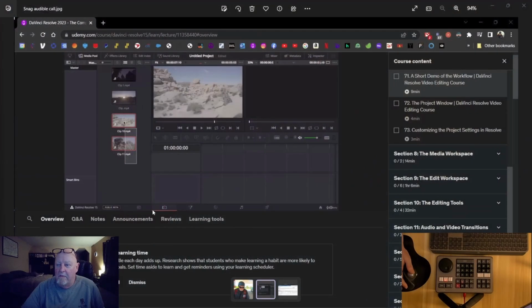I was missing bits and pieces down low here. I was missing the cut page. Then I looked over, and lo and behold, it says DaVinci Resolve 15. So that's not going to do me any good.